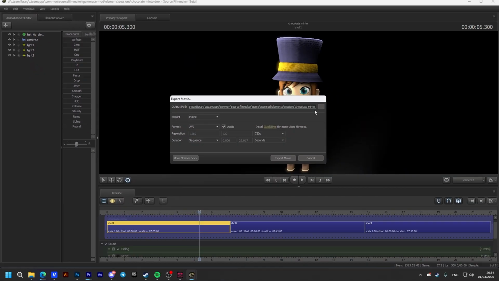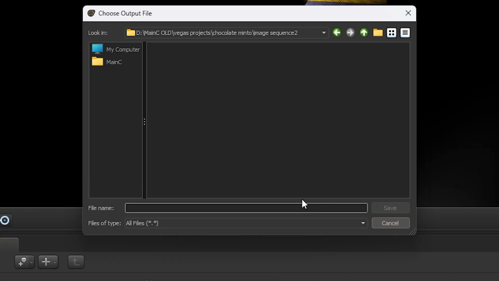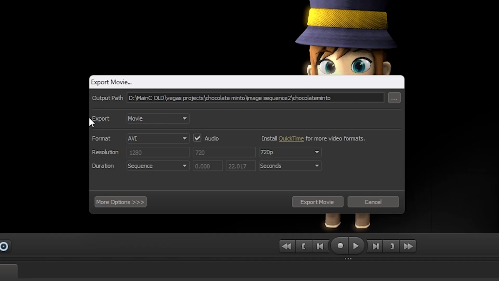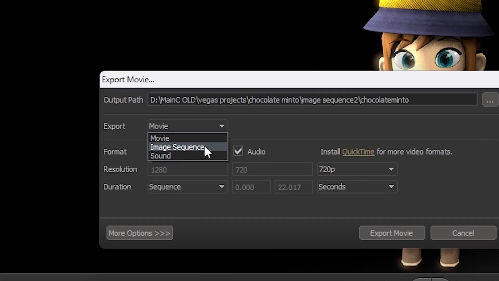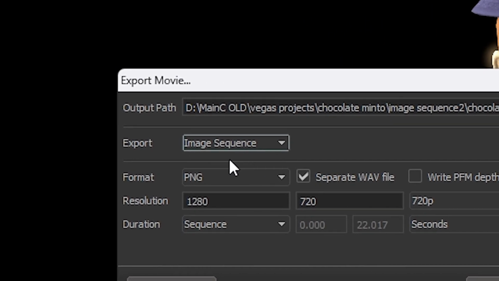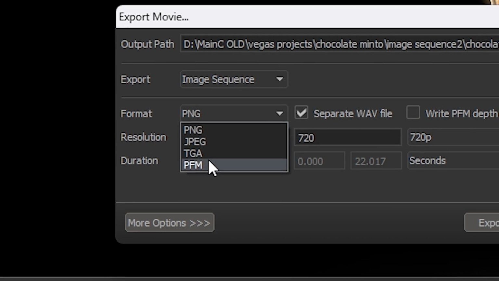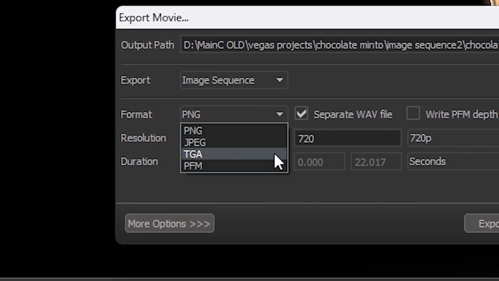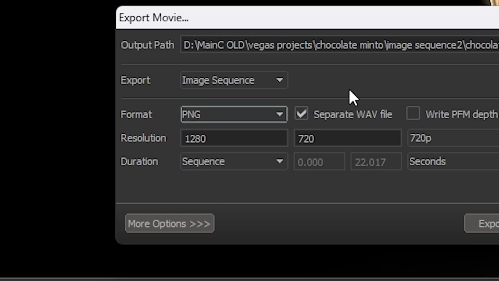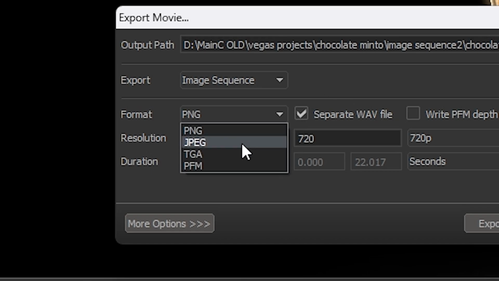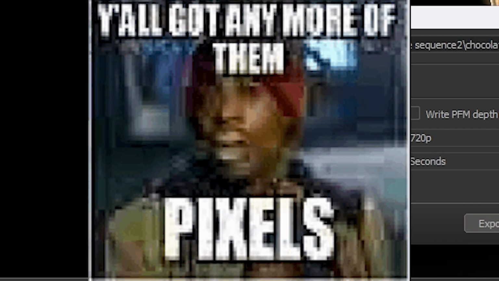Choose your preferred output path. Choose your file name. Here in the export, you select image sequence. Choose your preferred format. I would go with a PNG or TGA, but you can do whatever. If you want that poor quality, you can go with JPEG.